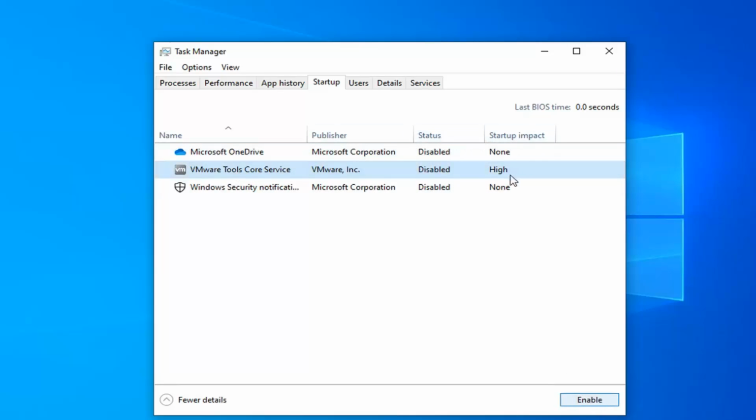You can see the startup impact listed on the right side, so if it's currently enabled, it'll say either low, medium, or high. If startup impact is none, that means it has already been disabled upon restarting your computer, so it's not being tracked. But if it says high or low or medium, that means that it has been starting up every time your computer turns on. So that's generally unnecessary. So we're going to close out of here.